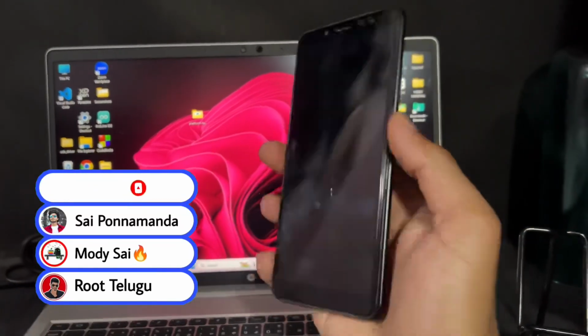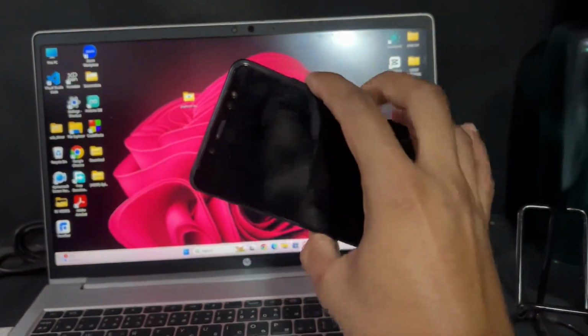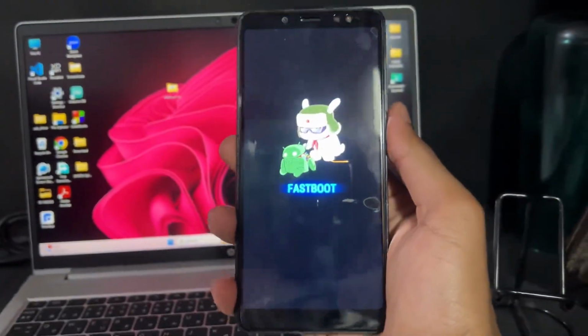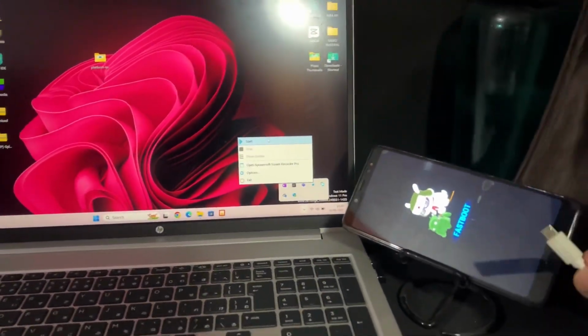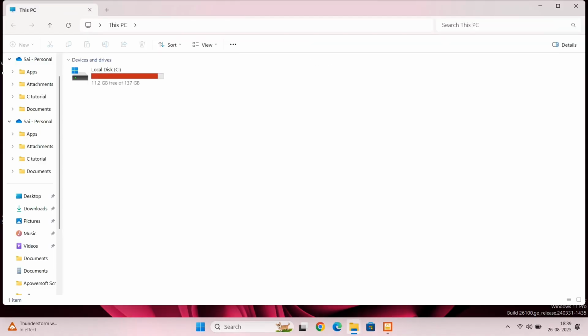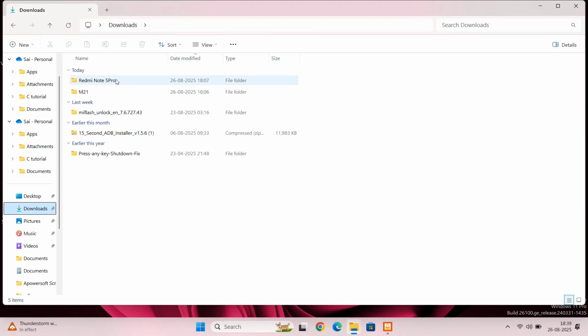Okay, talking about the next step, boot your Redmi Note 5 Pro in fastboot mode. For that, turn off your device, then press the volume down and power buttons. When the Mi logo comes, then the Mi Bunny logo, which is the fastboot logo, comes, then leave the buttons. Then connect your phone with the PC with a data cable.